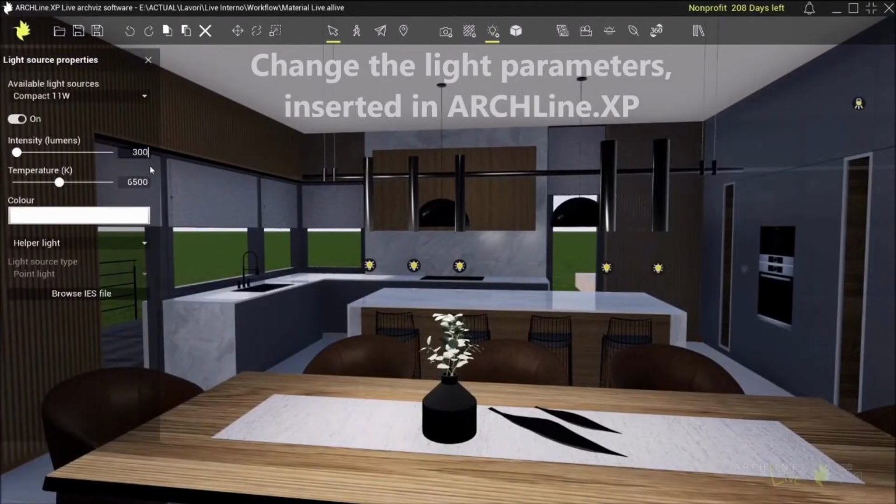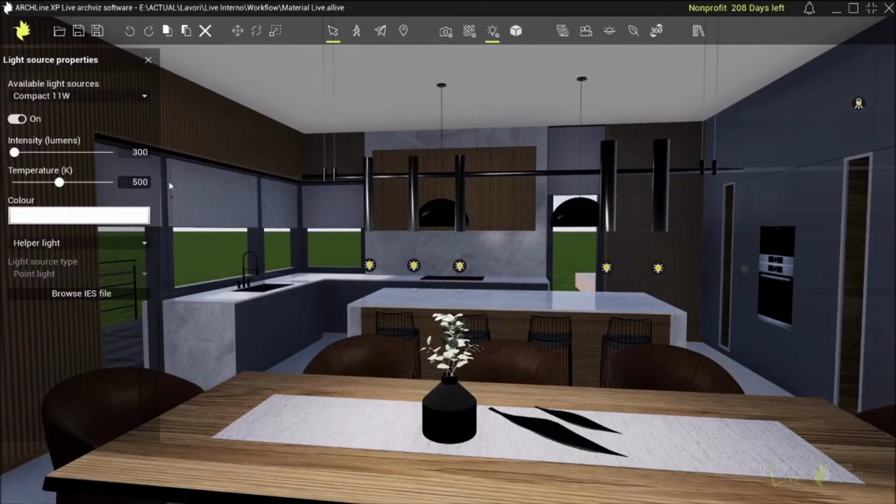Now these are things that you can immediately change, and all those are true also for the light sources. Whenever you import a model, whenever you pass through the model from ARCHLine to live, all the light sources are already there. You can turn them on or off, you can change their intensity, their temperature, you can even turn them to cast shadows or to be effective as only helper lights.